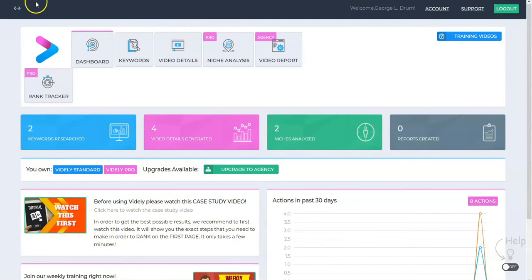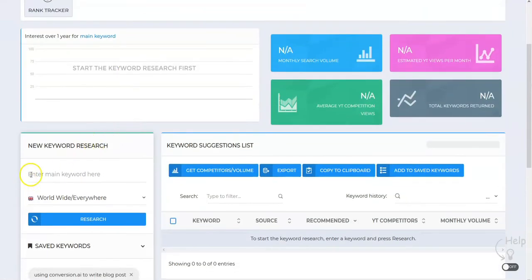Okay, so we're in Videly, and here's the dashboard, and first we're going to do keywords. I have a keyword phrase I'm going to put in here, and we'll show you how this works.